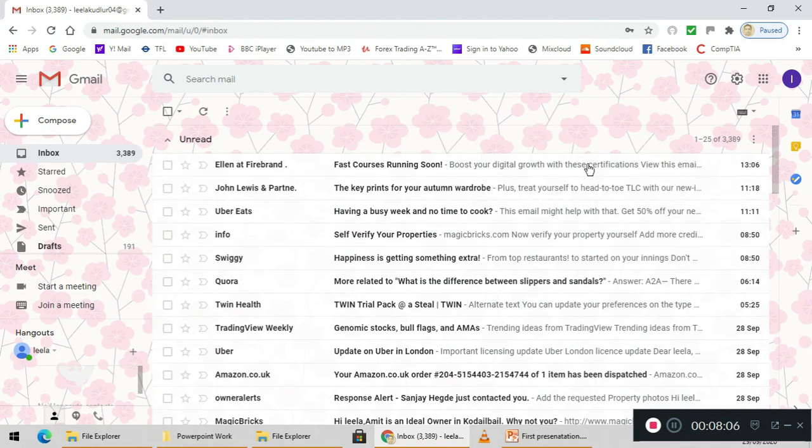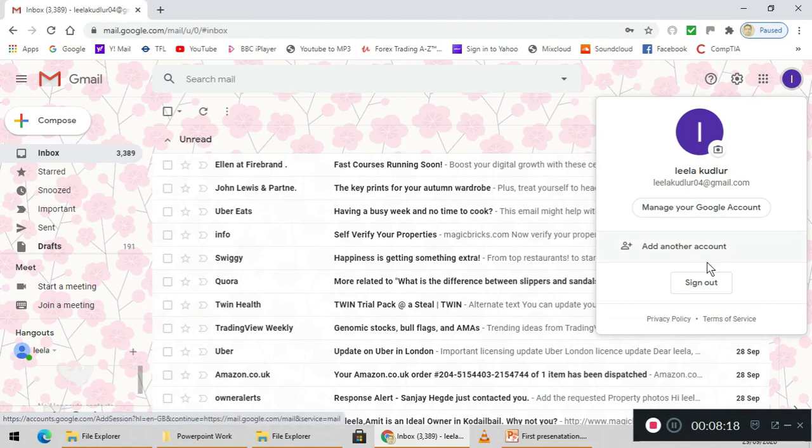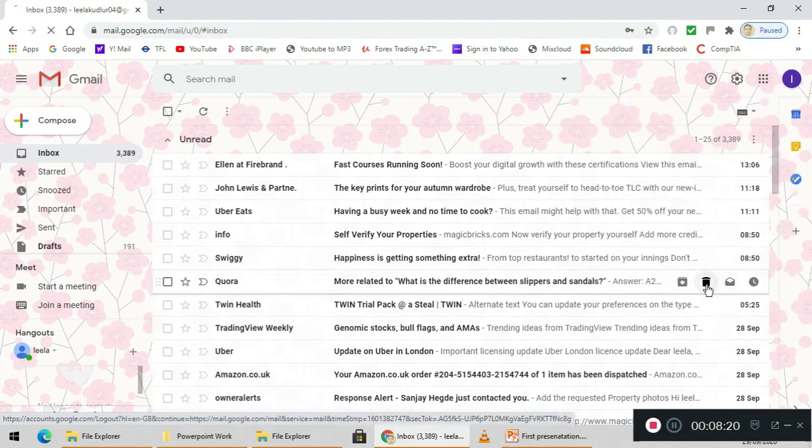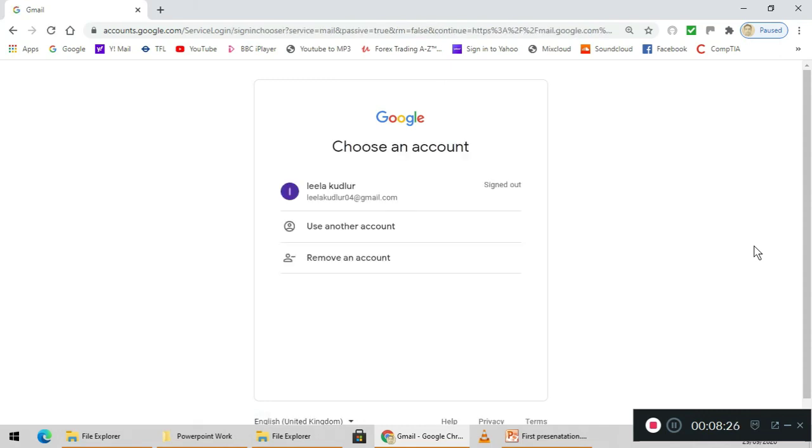Once you have finished using your email, students, please make sure you sign out. How do you sign out? You see the initial of your email ID, L is my initial. I just click on that. I see the option of sign out. I click on sign out properly. So I have signed out from my email account securely.